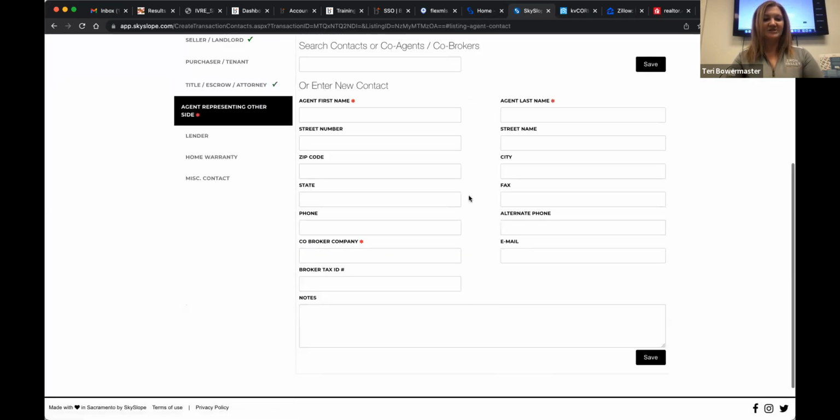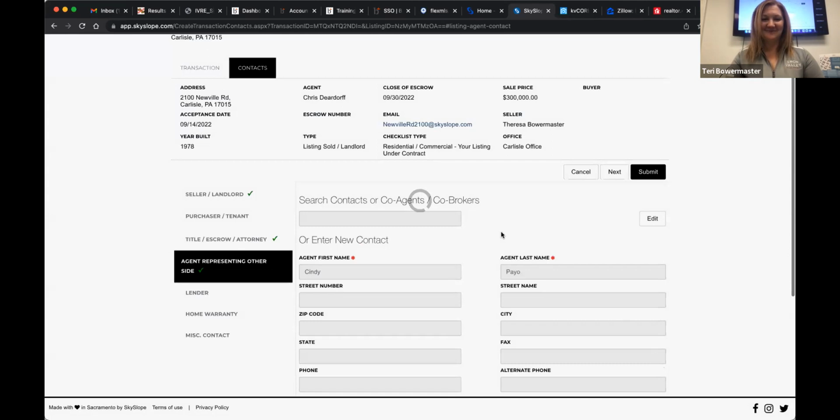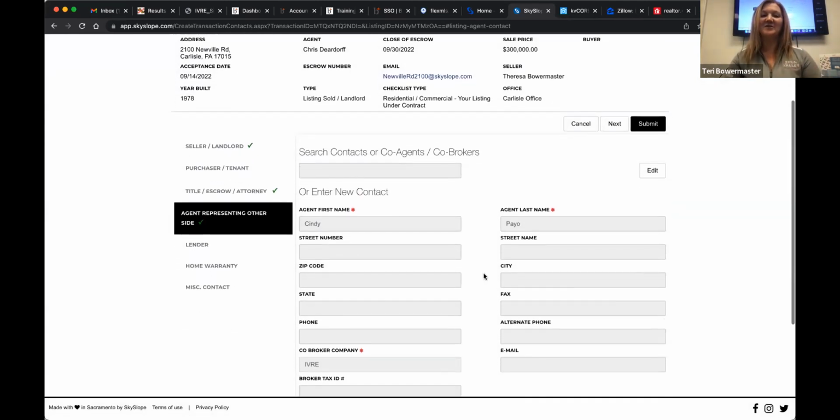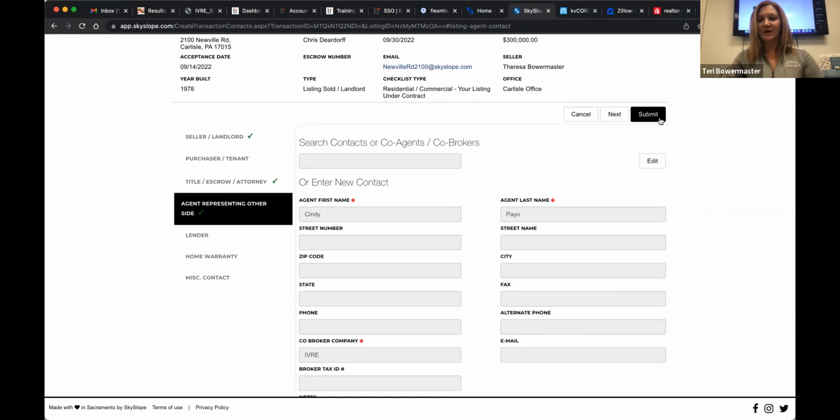And who is the agent representing the other side? Cindy Peo. Good job, Cindy. It's a hard negotiator, but I got through. So again, you're going to walk through here and you're going to fill in everything at least that is required. The more information you can provide, the better. But at least get through the required items. Those are the important ones. Okay. Then you're going to click the submit button.